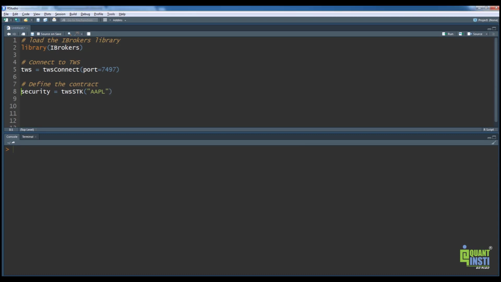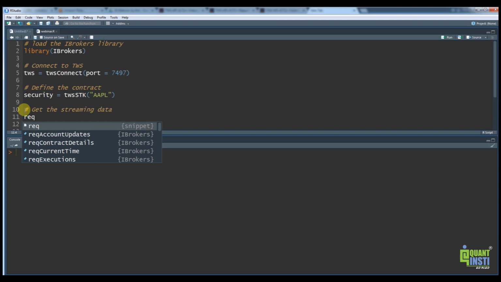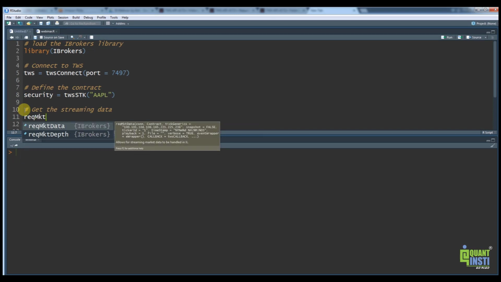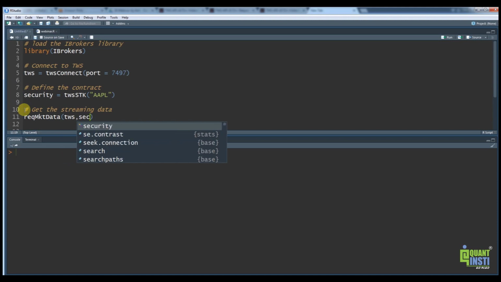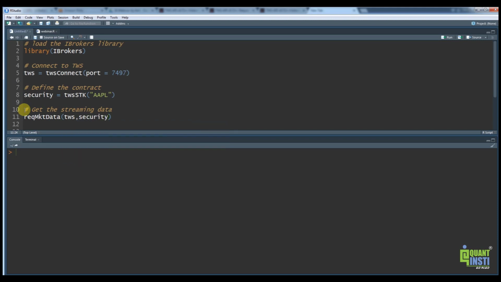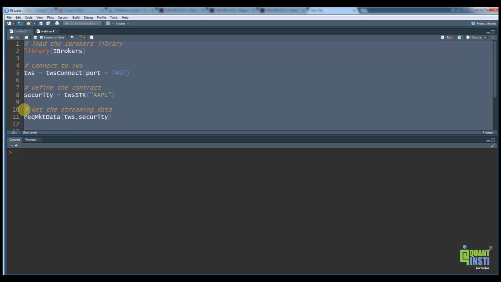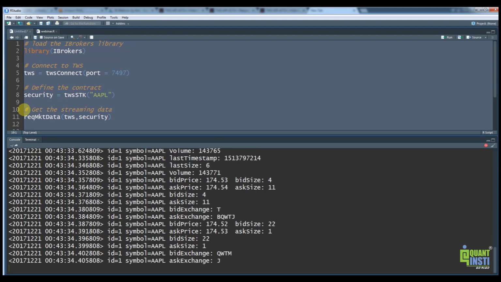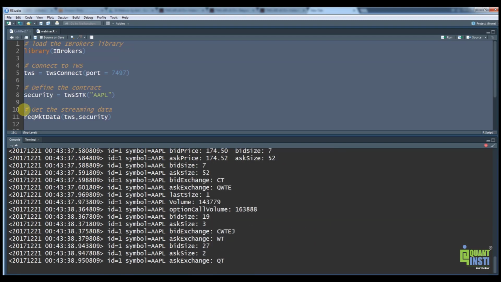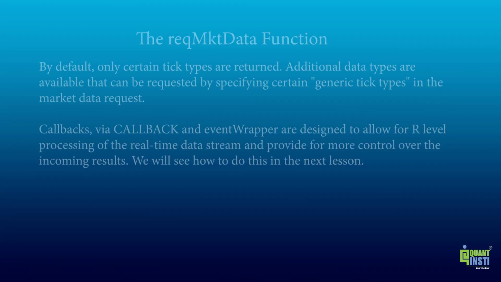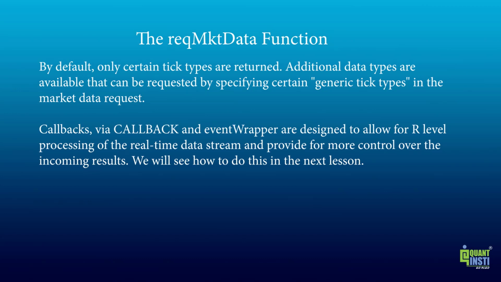We first define the contract for which we want to pull the streaming data on line 8. On line 11, we use the function with the TWS connection and the security objects as the arguments. Upon execution, a continuous stream of market data is returned by TWS. By default, certain default tick types are returned.